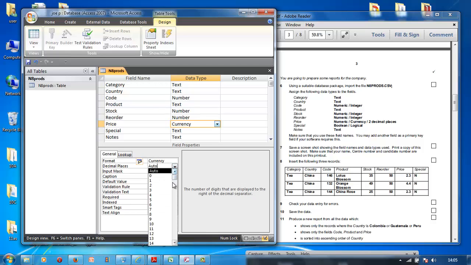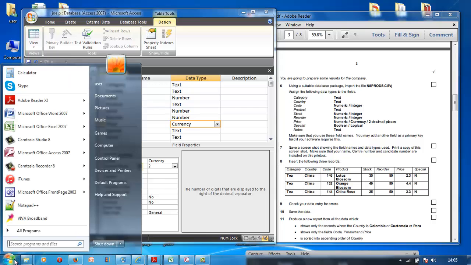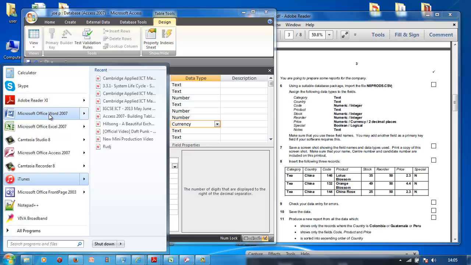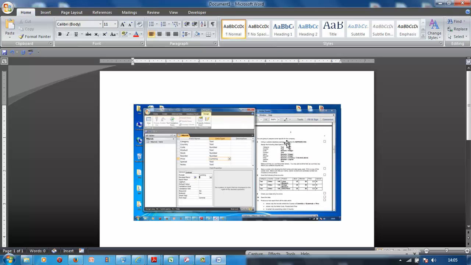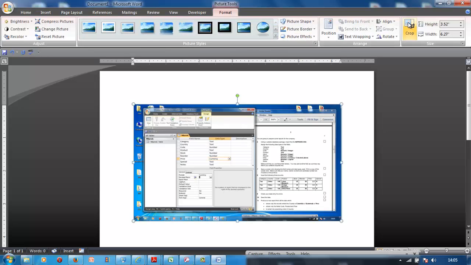Can you see what I've done? 2 decimal places. Can you see there? Currency, currency, 2 decimal places. Screenshot it. Okay, because you've made a change, you do a screenshot. Every time you make a change, you do a screenshot, whether they tell you or not to, okay? You just go and do it.